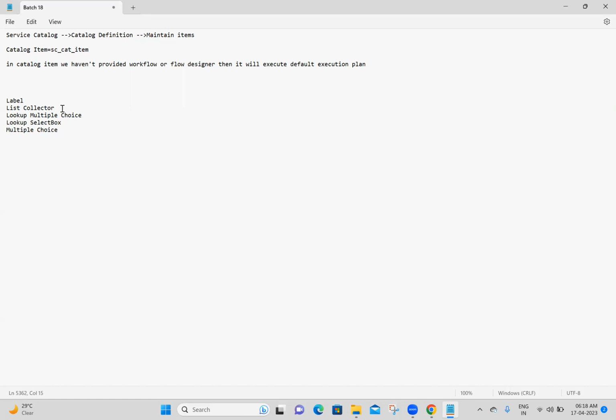And list collector. You already know the slush bucket or list data type. This list collector will work the same as that. Maybe I will try to show you these data types. These are the new variable types from the service catalog, apart from the form data types.